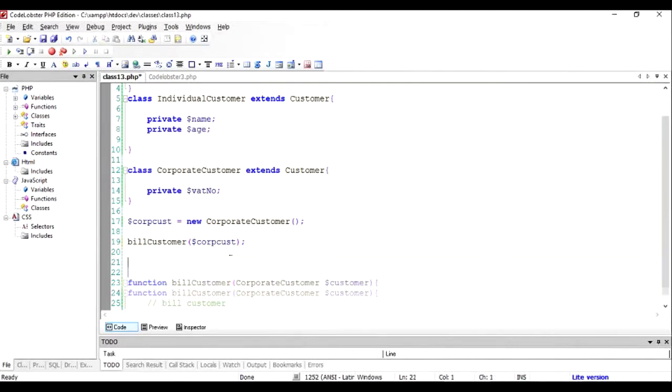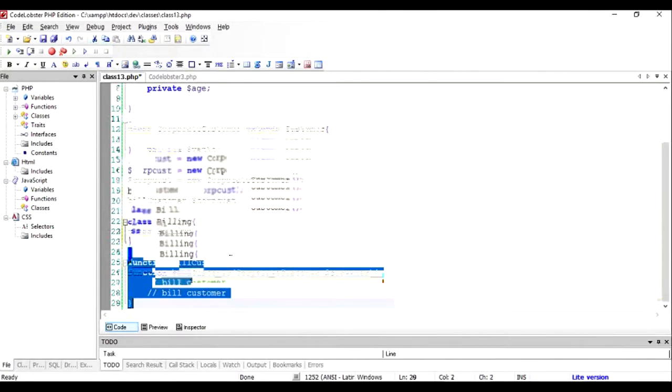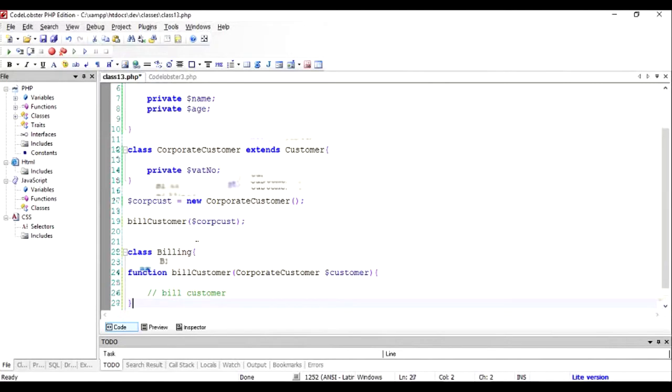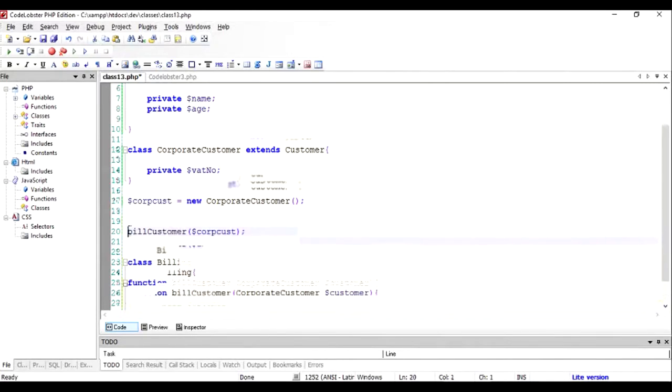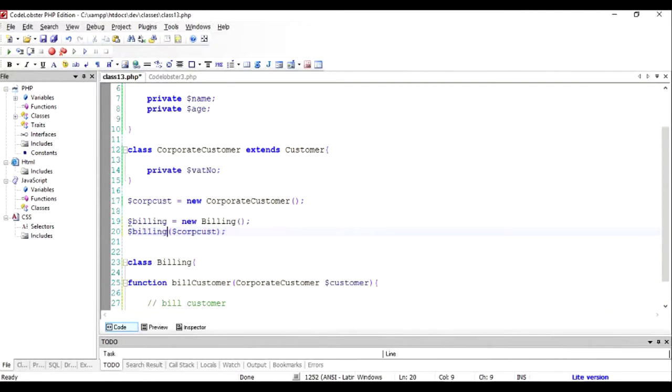To make it more clear, let's say billing module is handled by the class billing. Okay, and let's put this function inside the class. Okay, and instead of just calling the function, let's create a billing object, and then call the function which is the bill customer. Now we know that we can only pass the corporate customers, but it tightly binds it to the billing module.